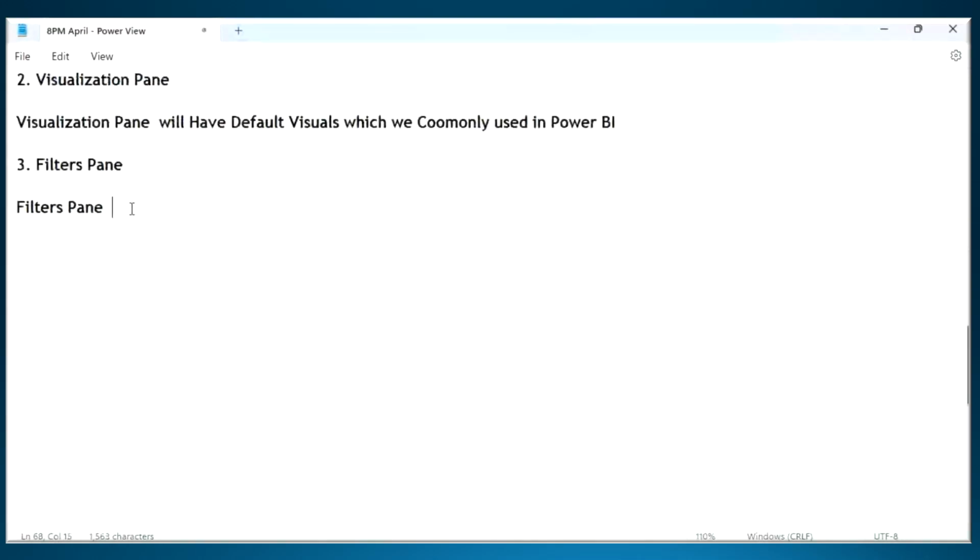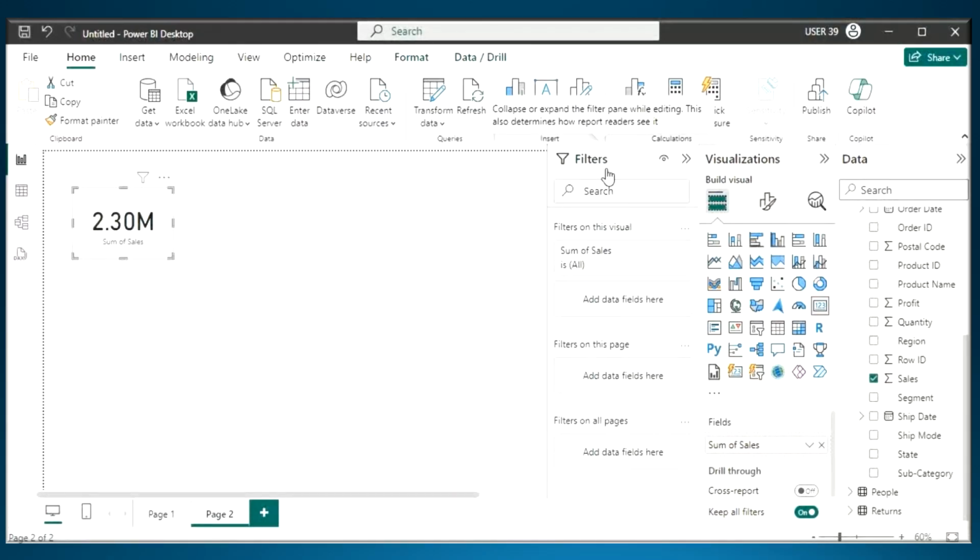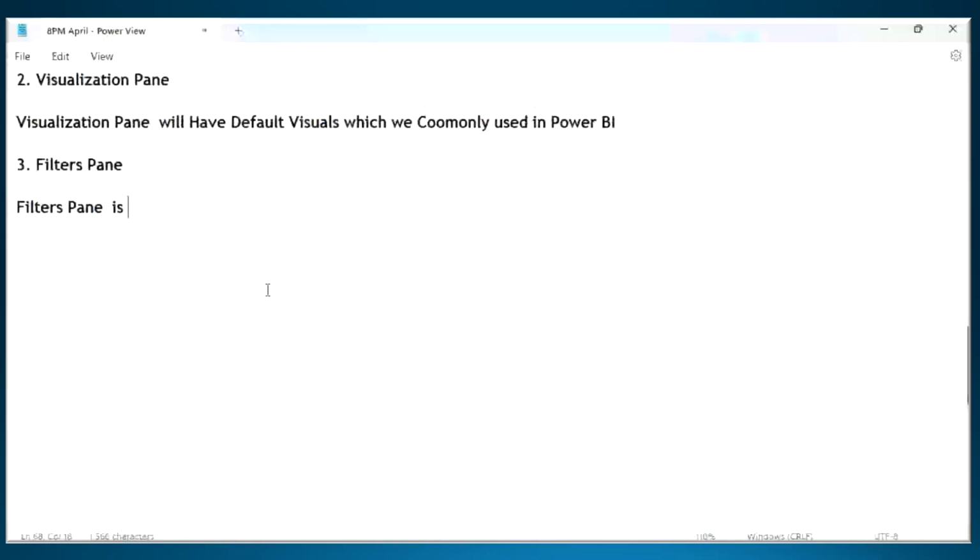Now you understand only at a high level. Visualizations I'll talk about for one week, filters for two hours. But now you need to understand what we will do in each place. Next one is the filter pane. The filter pane is used to show a subset of data in visuals. Whenever we need to show a subset of data in the visuals, we need to use the filter pane.